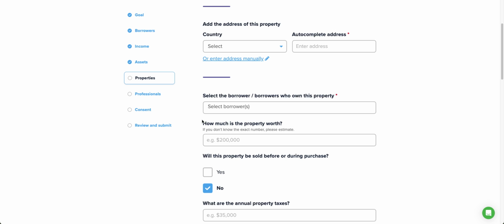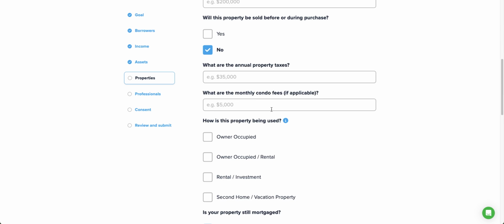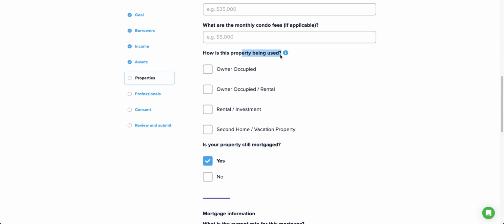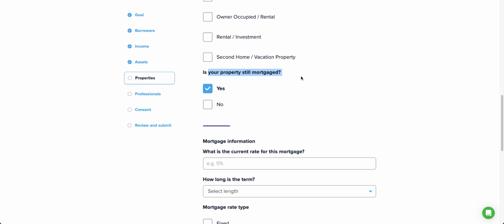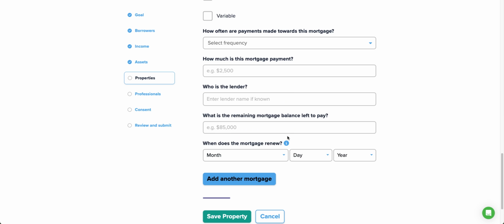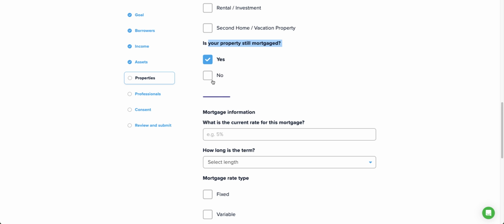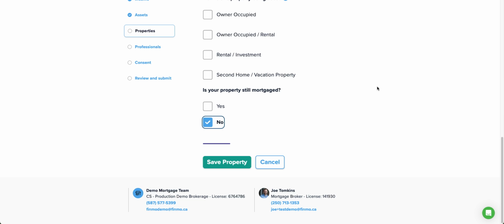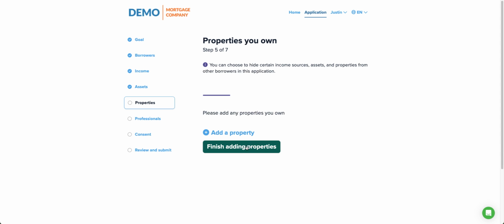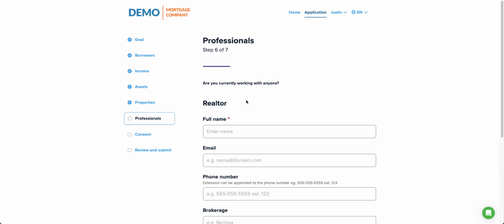What country, autocomplete address, who owns it, what is it worth, taxes, what's the current use of the property, is it mortgaged, yes or no. If the client says yes, well, then they fill out that information, hopefully. If they say no, we take away the questions to try to tidy up the application. But let's not add a property today. Professionals, they can, of course, add their realtor.